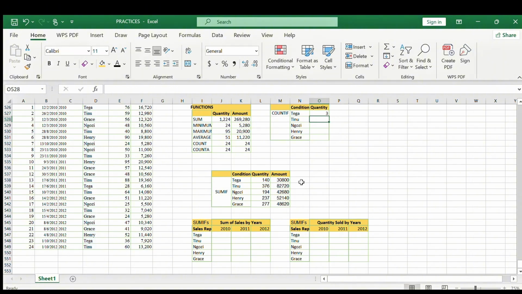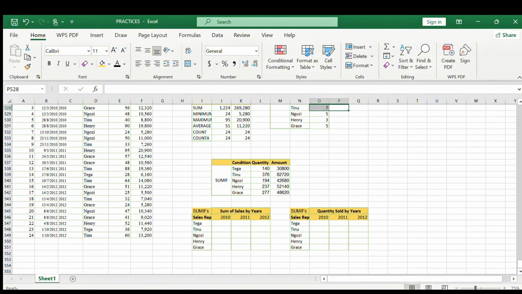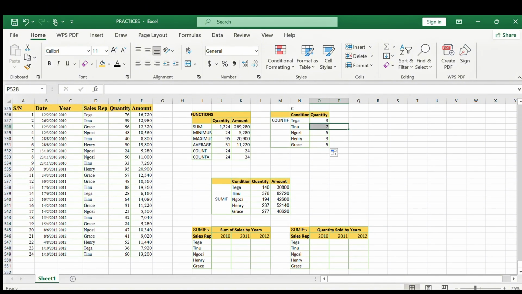So this 140 came as a result of 3 times. She only sold 3 times. Let's find out for other persons. Okay, see why Tanya is the best performing staff here, because she sold 7 times. And out of the 7 times, the quantity was 376, and the total amount is 82,720. So these are ways you can easily find out the best performing staff in your organization if you are given a task to do. So that is that for SUMIF and COUNTIF.